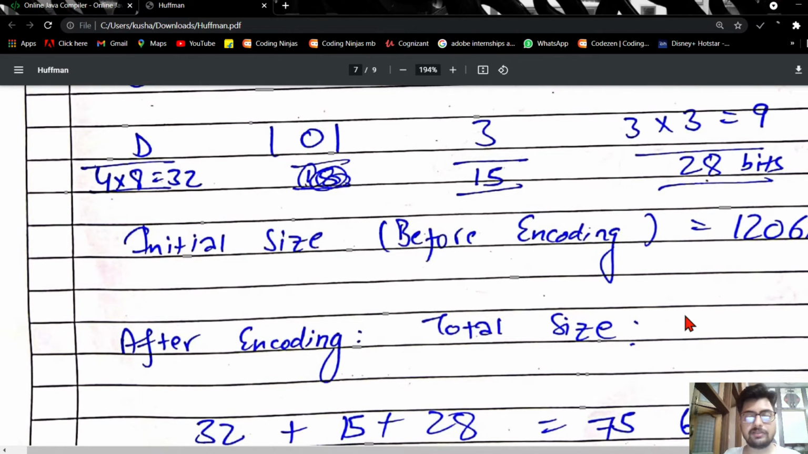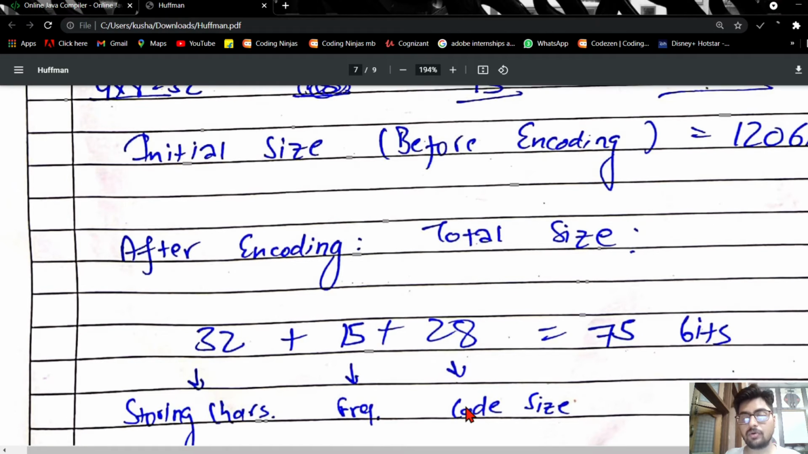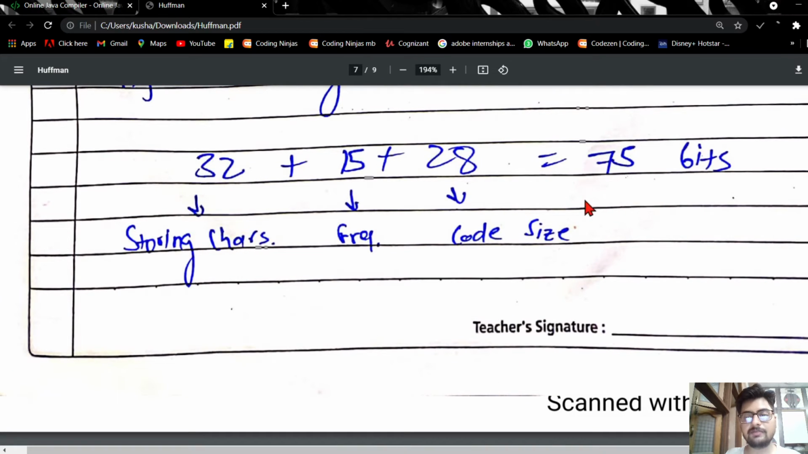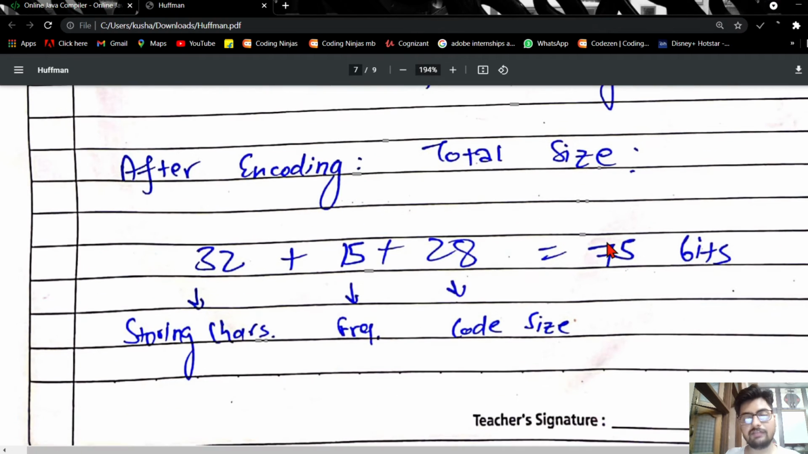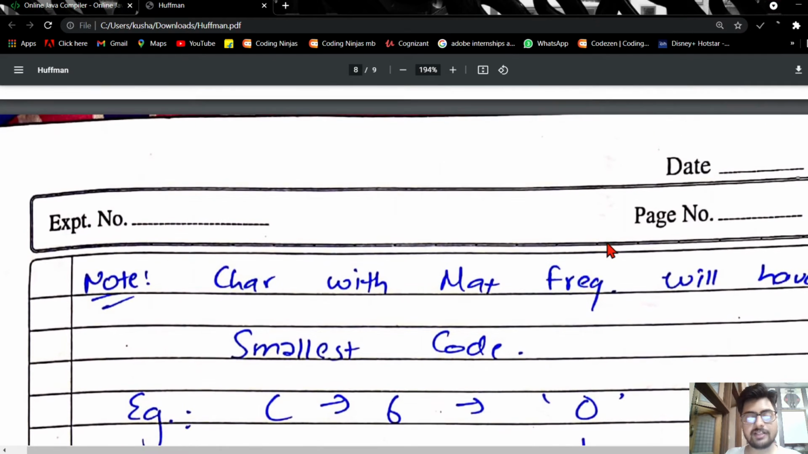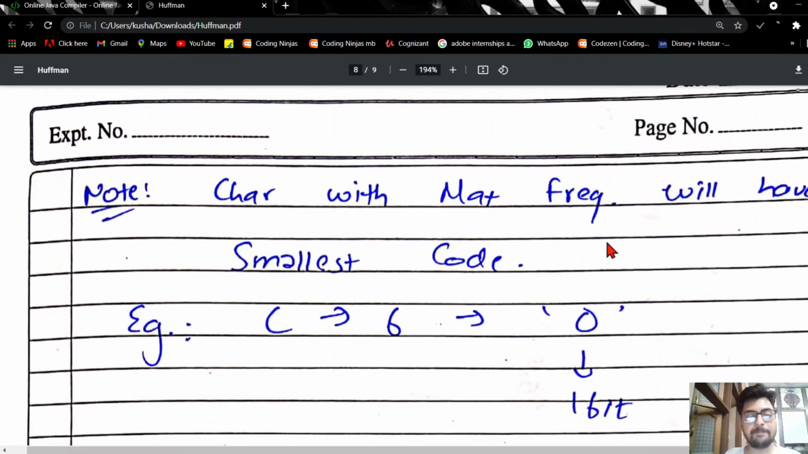Now the total size, like I've written this initially, we had 120 bits. Now the total size has reduced to 75 bits only, like 32 for storing the characters, 15 for storing the frequency, the number of times the character has occurred, and 28 is the code size of each character multiplied by their frequencies. Okay, 75 bits it has been now reduced. So overall we have saved 45 bits. It's just on a small scale. When it comes to larger applications, with big size of data, a lot of space is saved.